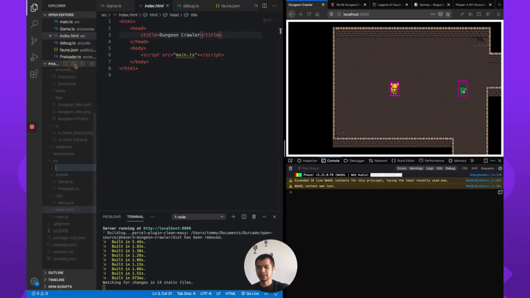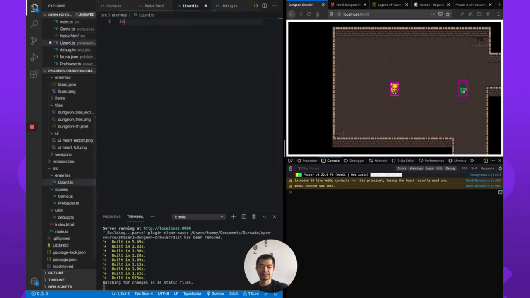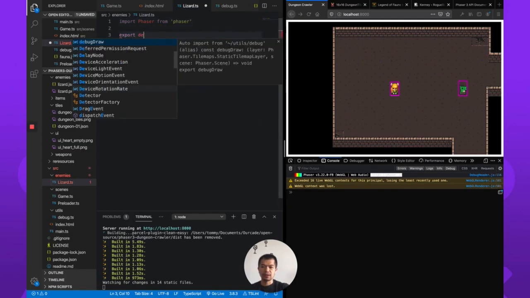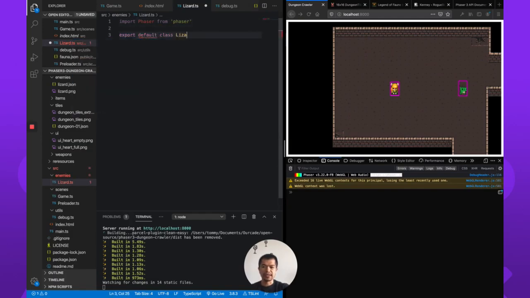Okay, so we're going to make a new folder called enemies. This under source, just for organization purposes. We could put it inside scene or anywhere else really. But to organize, we're going to put this under enemies, lizard.ts. So first thing, import phaser from phaser, because we are going to extend our lizard class from extends phaser.physics.arcade.sprite.